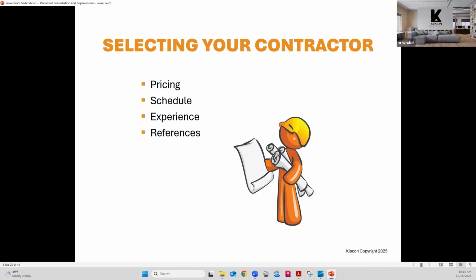There are schedule considerations. I've had communities that want certain things done by a certain time each year. So part of that bidding process is asking the contractor if they can complete the work by a certain date. There's usually contingencies that the contractor puts in, weather permitting and things like that, but schedule can be a driving factor in the selection.